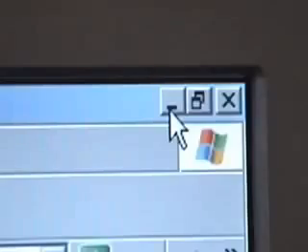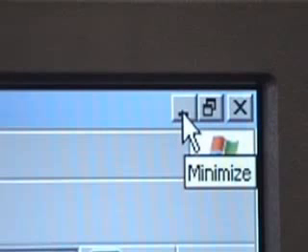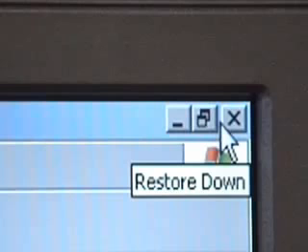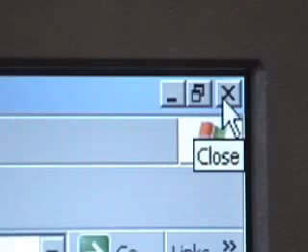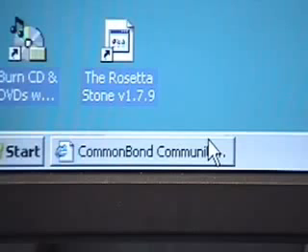In the right corner of the title bar, there are 3 small boxes. The box with the small line at the bottom is the Minimize button. The middle box with the square or squares in it is the Restore or Maximize button. The box in the far right corner of the title bar that contains an X is the Close button.